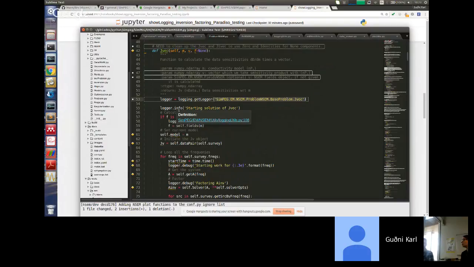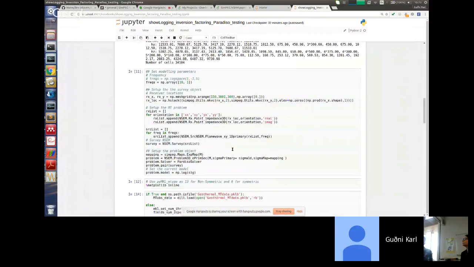Critical is something that is not a warning, but is very, very important. Info is more just general info. Critical is something that is really important for you to know. For example, maybe the progress plot in the inversion would be a critical string.